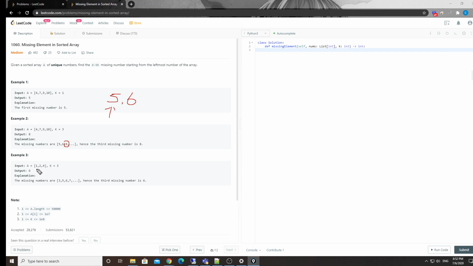And take a look at this one. Basically there are two scenarios here. One scenario is the missing number is between the first number and the last number. But in this case, the missing number is outside of the boundaries, so it's going to be the 6 after the last number.